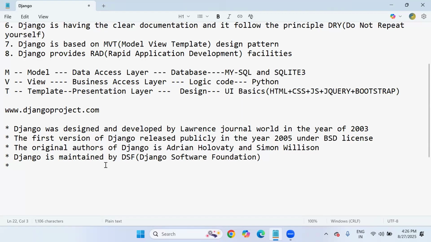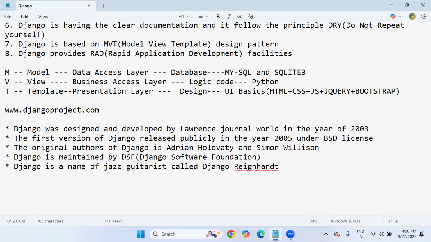So Django is the name of a famous jazz guitarist. The jazz guitarist's name is Django Reinhardt. He's the famous jazz guitarist, and we can say the D is silent. So it is actually a person's name. Django Reinhardt is the man who is the famous jazz guitarist.